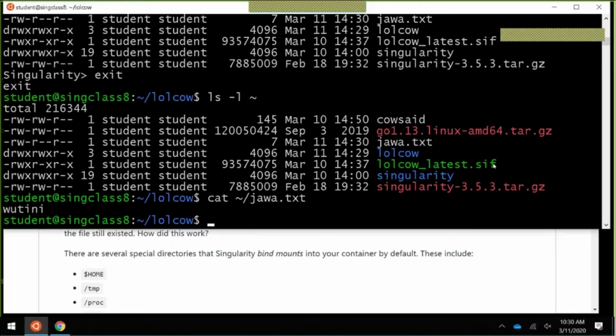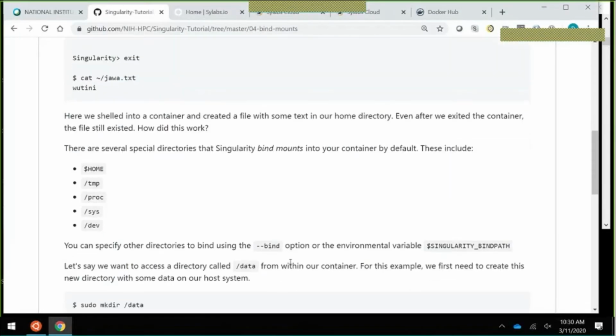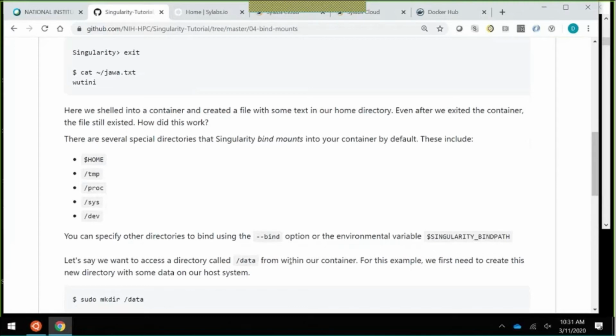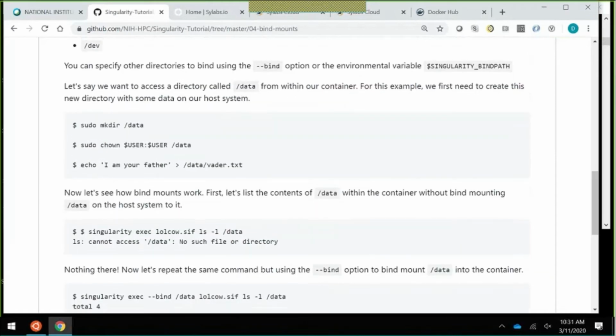How does that work? Well, there are a bunch of special directories that Singularity bind mounts into the container by default on your behalf. Those include your home directory, which is what we just saw. It includes temp. That's important to know. If you are sticking stuff in temp inside the container, you're doing that on your host system. And if you delete everything out of temp in your container, you're deleting everything out of the host system temp. And then some system-specific directories like proc, sys, and dev, which are needed to make the container work properly. You can bind mount other stuff if you want to, okay?